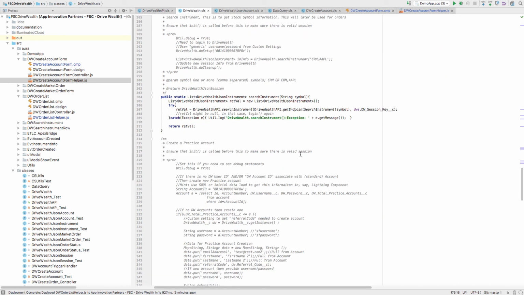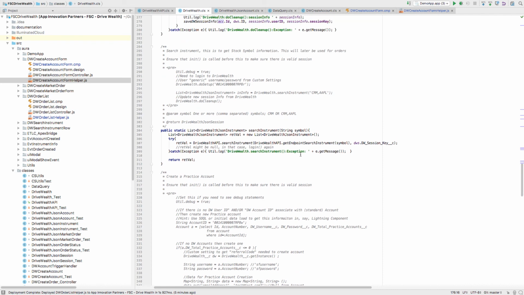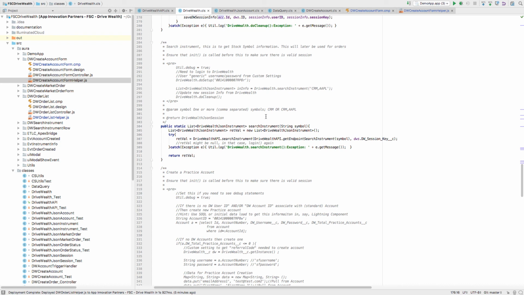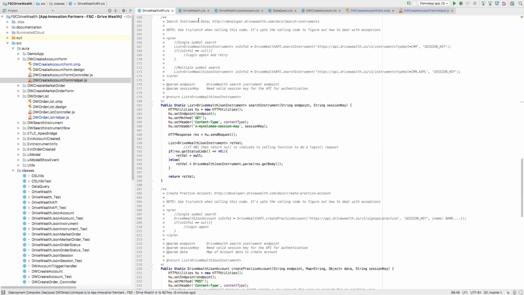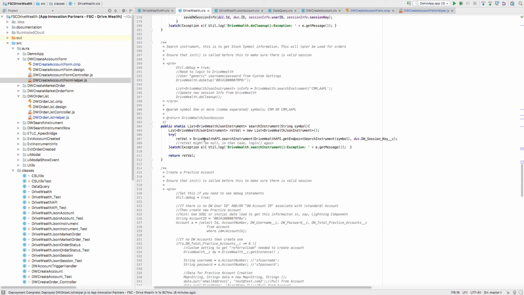Or if we want to change how the login works, or when we want to do the search instrument, or if we want to change the API call underneath, we can simply add another method in the API class, and then we can call it here and use that. So this wrapper approach really helps us to figure out what to do and have it loosely coupled with the API calls itself.